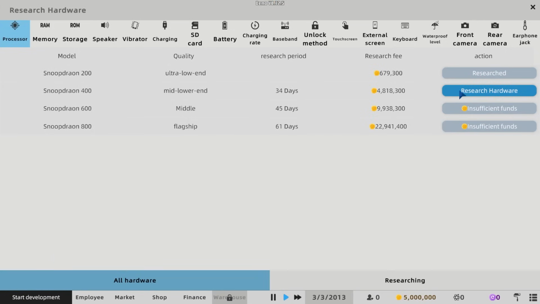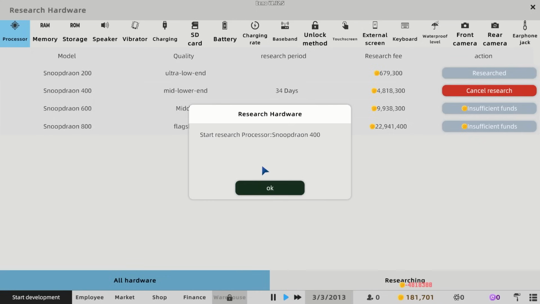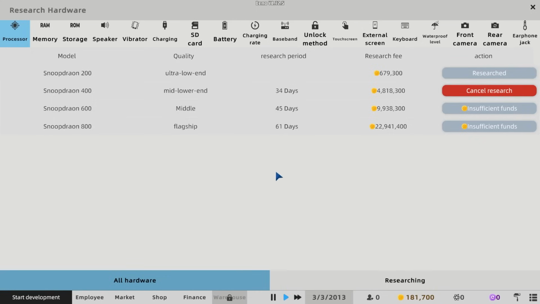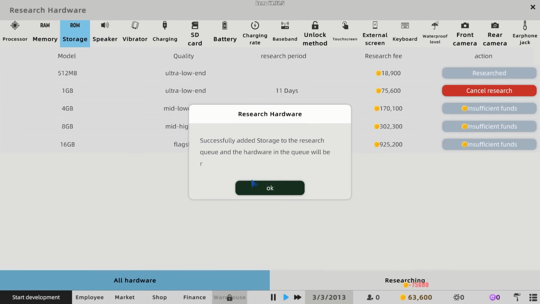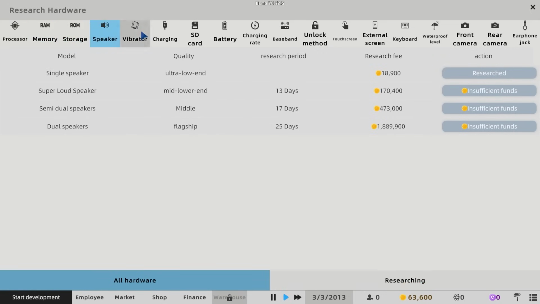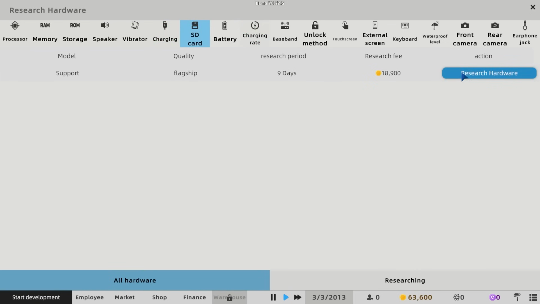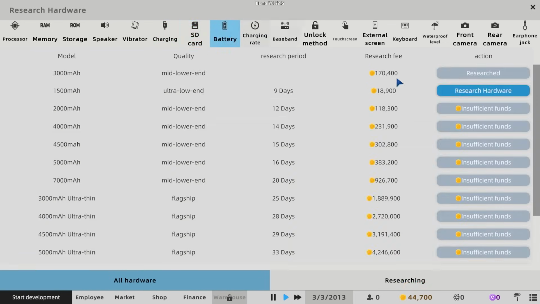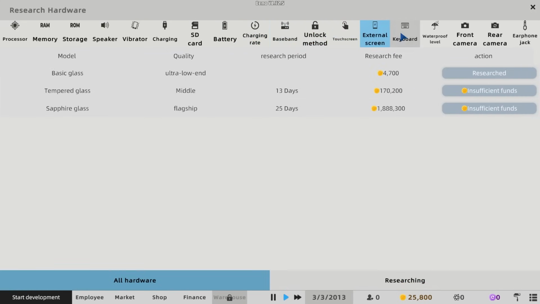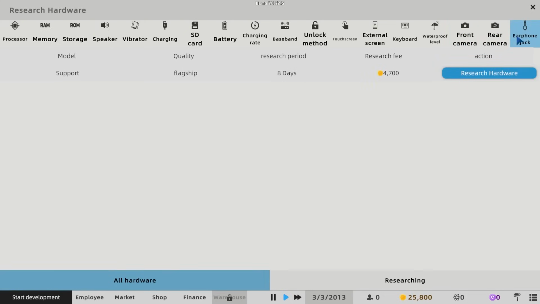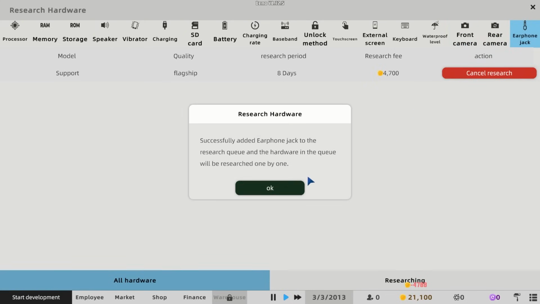Let's use the Snoop Dreon 400. Sounds pretty good. Any memory? Oh, we gotta get some memory too. Let's have crappy memory that sucks. Gotta have that ROM. Speaker? No speaker. Our phone will have no speaker. This is our revolutionary new hardware. SD card? Gotta have the SD card. Battery? Gotta have the battery. It can't charge. It doesn't have a touchscreen. Earphone jack? Yeah, put the earphone jack in there.